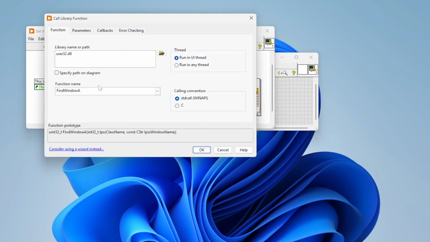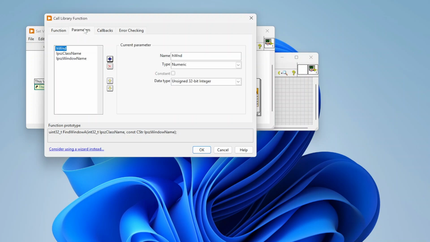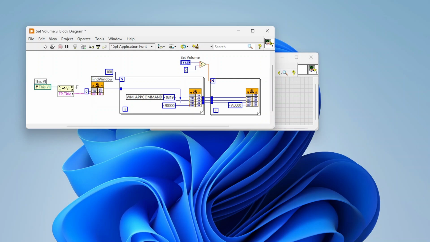In order to work. So this is in user32 DLL. We're using this FindWindowA function. If you look at the parameters, we need a class name and we need a window name. So we have to have that window name to pass in. So yeah, we're passing that in, and then class is just 0.